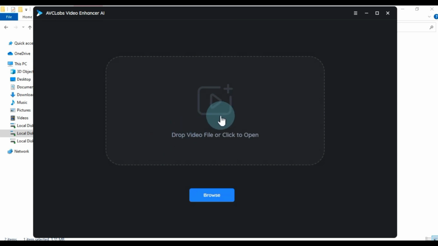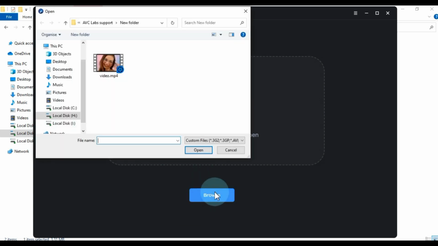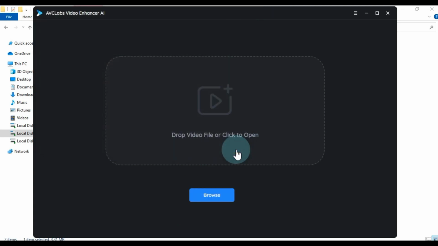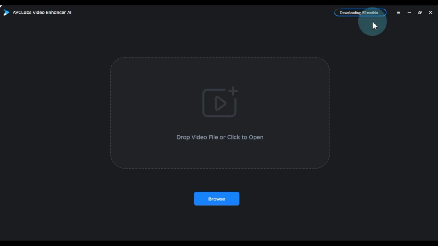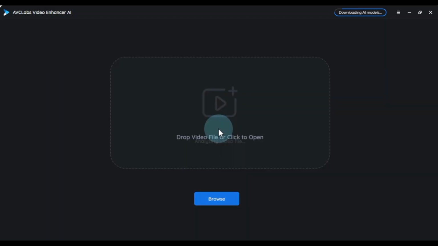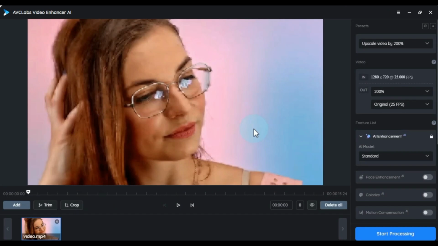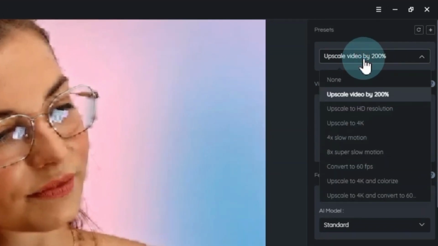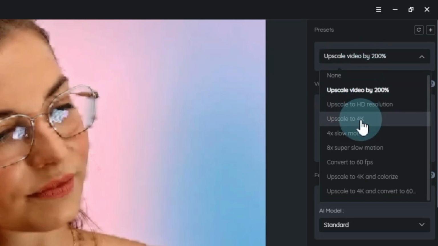Now, it's time to import your video. You can do this in two ways, either click on Browse and select your video file from your computer's folders, or simply drag and drop the video directly into the software. Your video will appear in the AVCLabs Video Enhancer interface. Within the software, you'll find various options. Start by selecting a preset. For the purpose of this video, we'll choose the Upscale to 4K and Colorize preset.